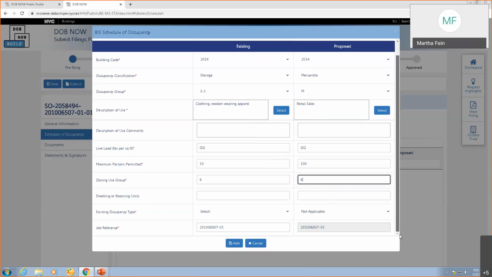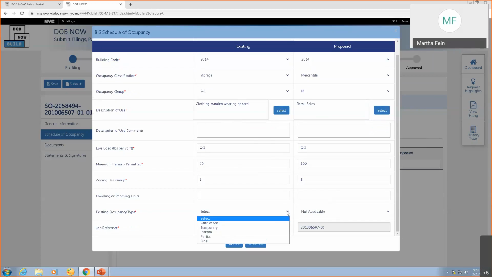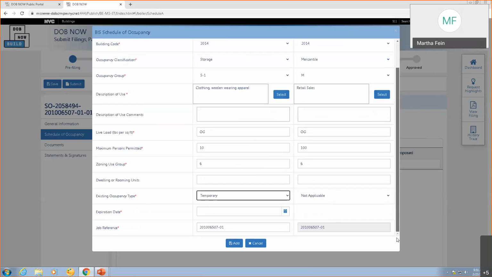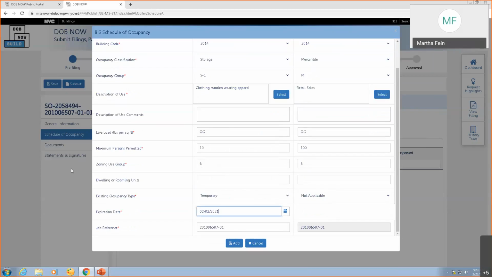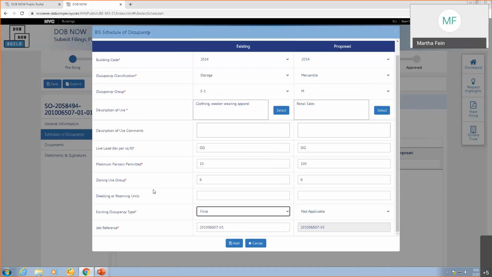And the last thing I need to do is enter the existing occupancy type. So if it currently has temporary occupancy, if I put that in, it's going to ask me to put in the expiration date for that temporary occupancy. You can even put a date in the past. The system doesn't care. If I selected, for example, final, it won't ask me for an expiration date because there is no expiration date for final occupancy.